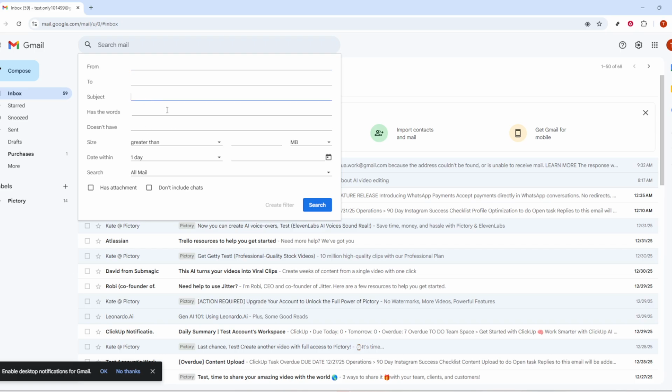Keep it as specific as you can. If you remember an exact phrase, put it in quotes to match it precisely. If you're not sure of the exact wording, try a distinctive word you're confident was in the subject. Avoid generic terms like update or meeting unless you pair them with something unique.